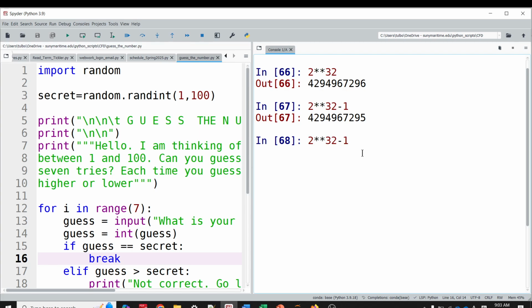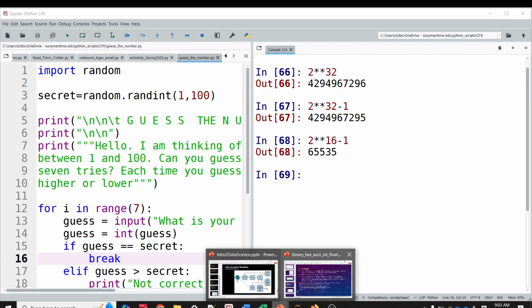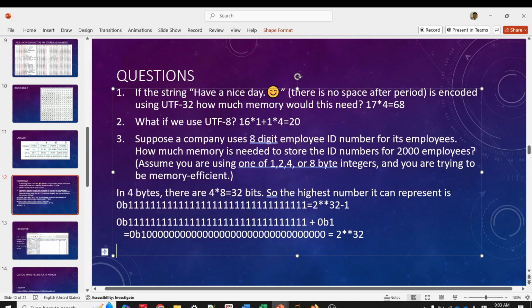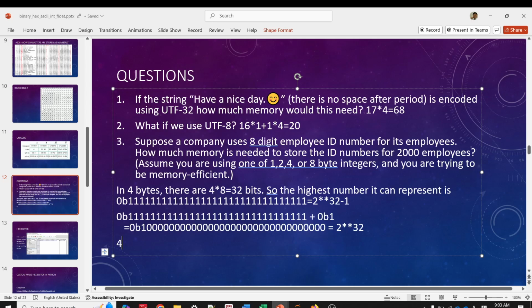16, right? So it'll be 2 to the 16 minus 1. It's going to be that. That's too low, right? So the 4 byte is the least you can use. So that's what we figured out. And after figuring this out, we can say 4 bytes per each employee. And then you multiply this by 2,000 employees, so 8,000 bytes is what you need.